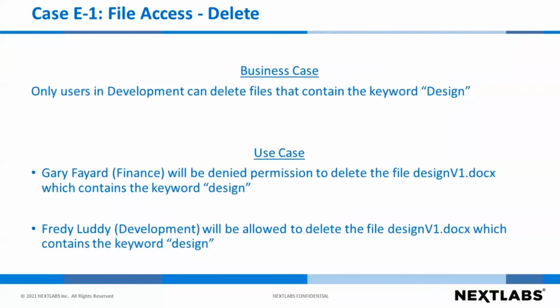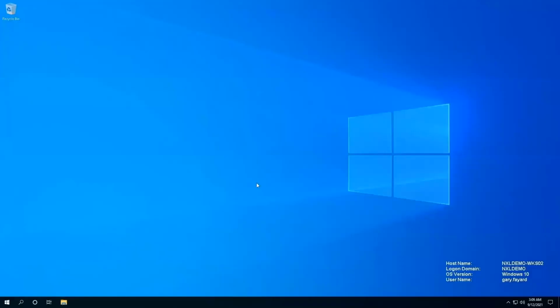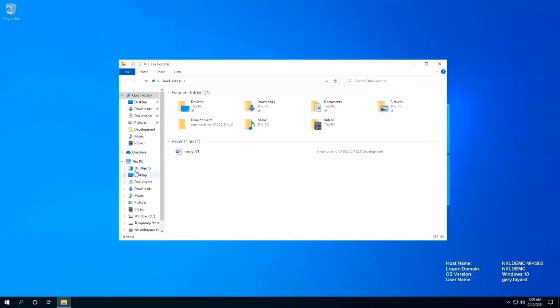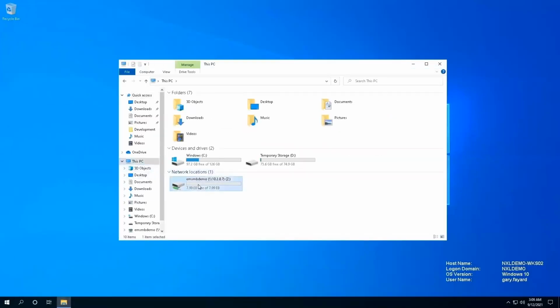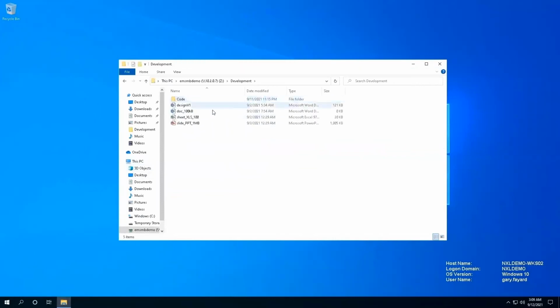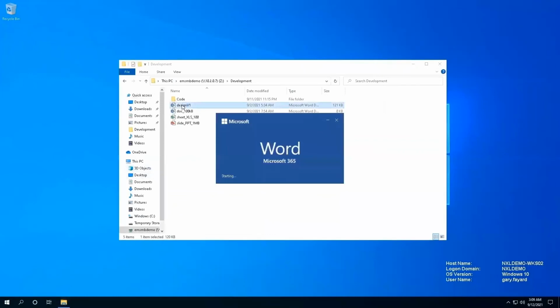In this use case, we'll restrict deleting files in an AWS S3 bucket by using the user department attribute and a keyword in the file. Only users in the development department will be allowed to delete files in the development folder with the keyword design. Let's log in as Gary Fired from the finance department and open up the development folder. We'll open up the design v1 document, and we can see the keyword design.